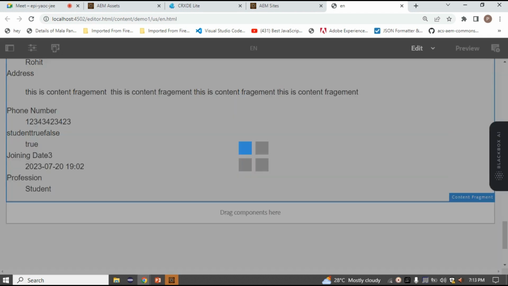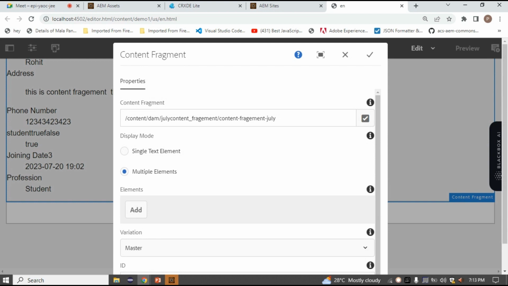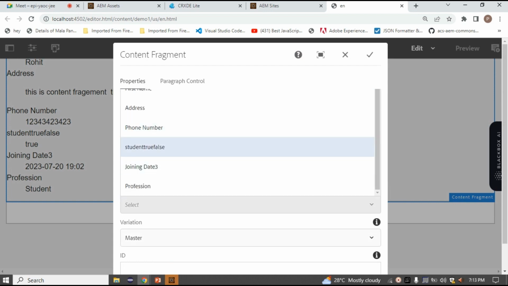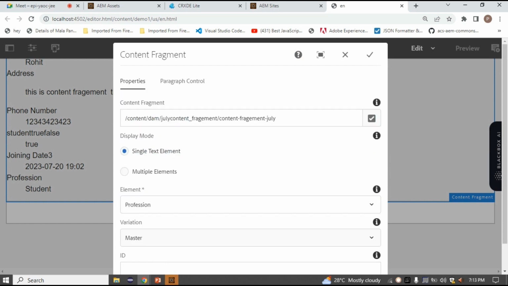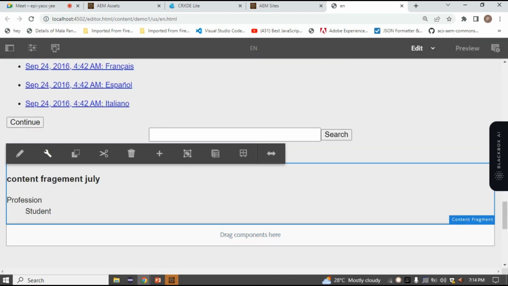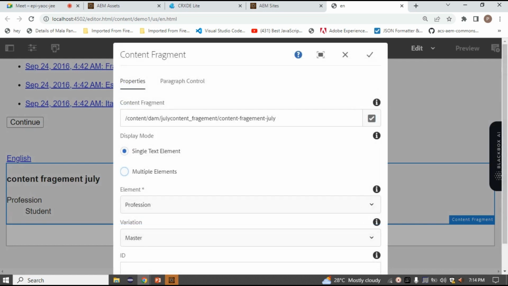Again I am configuring, and here we have the option of single text. If you want to print only a single field, and here we have a lot of fields like address, name, phone number, student, joining date and profession, then you have to select which one you want to print. I just want to print only this profession, so you can simply select it as a single field and click the check mark. See, it is printing only this.